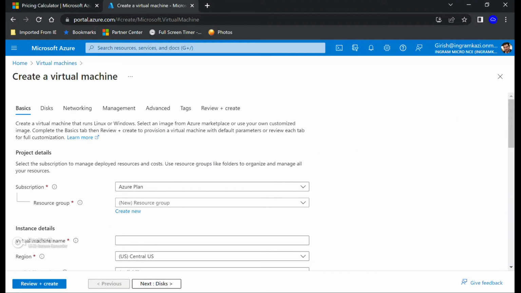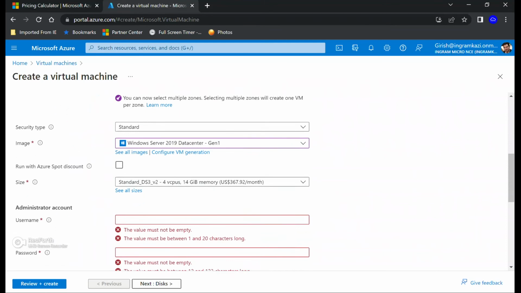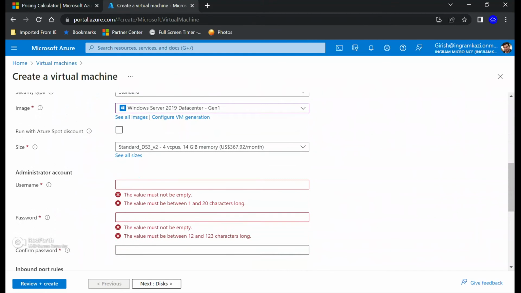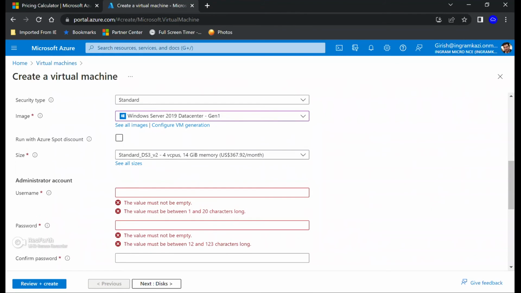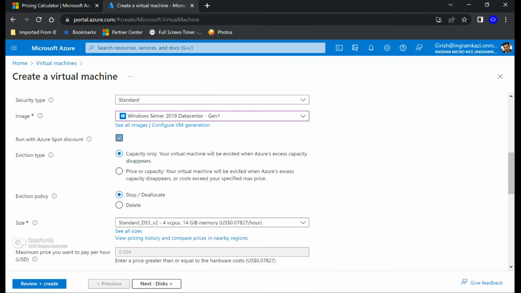All right, so I'm logged into the Azure portal with admin credential and going through the standard process of creating a VM. And if I scroll down, you can see under the image, I have run with Azure Spot Instance. So right now for DS3 version 2, under standard process, I'll be paying $367.92 monthly. But let's see when I check this box.